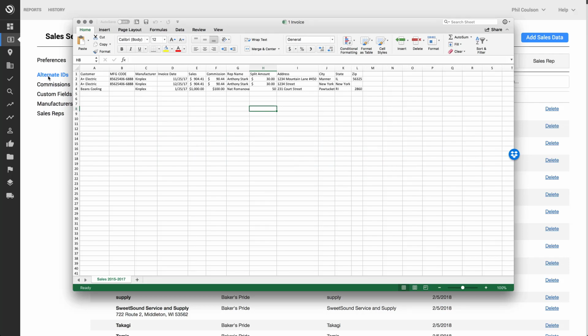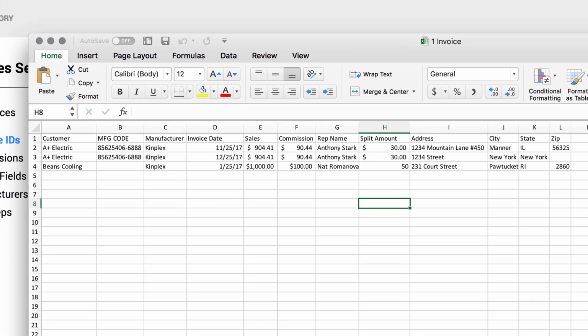So it's going to remember these headers at the top: customer, manufacturer code, manufacturer, etc. And it doesn't matter what they are. They can say anything that they need to. You don't have to follow a specific template. Just stick with the same template that you have for each manufacturer, and our system will remember that.